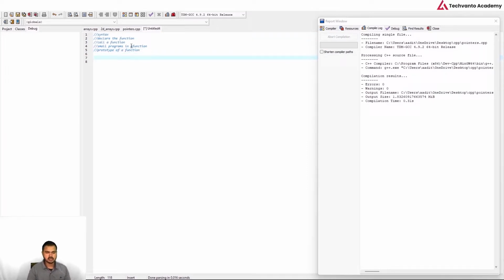So first we will see the syntax part, how we need to declare the function. First you need to declare the return type. In this way we are going to be declaring a function. Now I'm going to be declaring one of the functions, just you can observe.